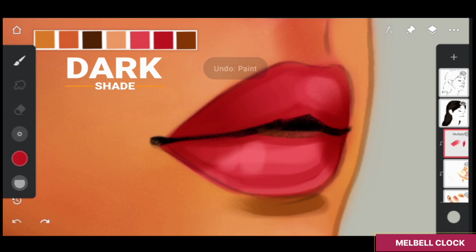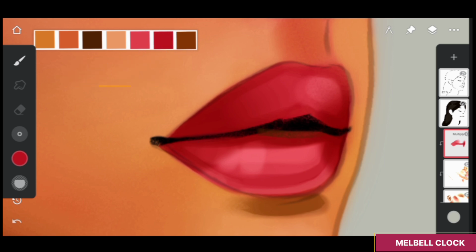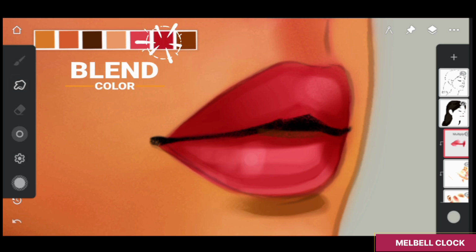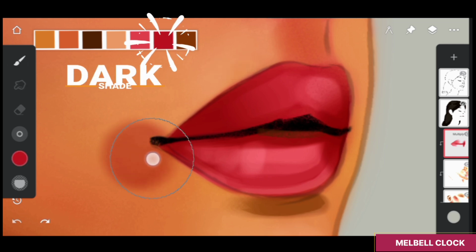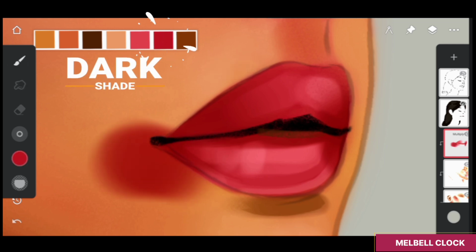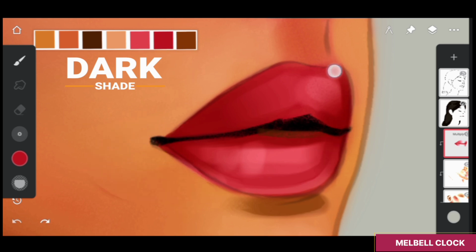Erase any excess color and add shadow to the lower lip using this dark color. After it, blend the shade into the lower lip, ensuring a seamless transition. To further enhance this effect, we will use a soft airbrush to create a smooth transition between colors. Add a dark outline to the upper lip to define the shape of lip.